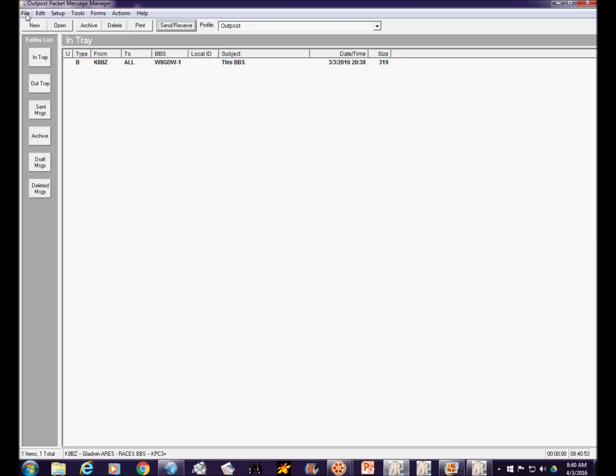If you were doing this in a dumb terminal, and you already had 3 operational periods under your belt, you'd look at the list of messages and say, oh my gosh, did I already get that bulletin? I don't know. Let me go find it. Where did I save it? Did I save it in a text file? Did I save it here? Where did I put it? Outpost knows you already have that bulletin.